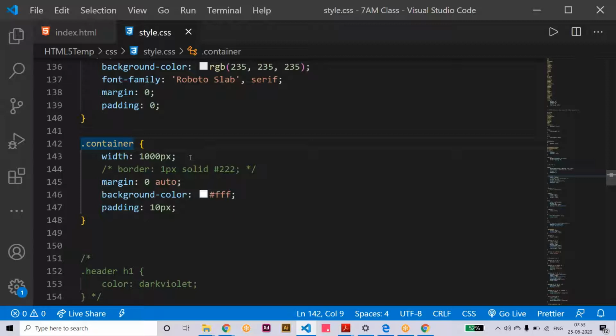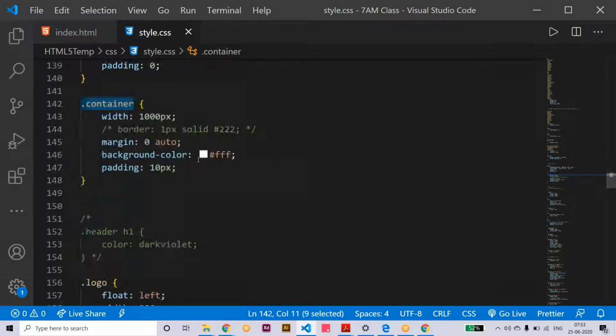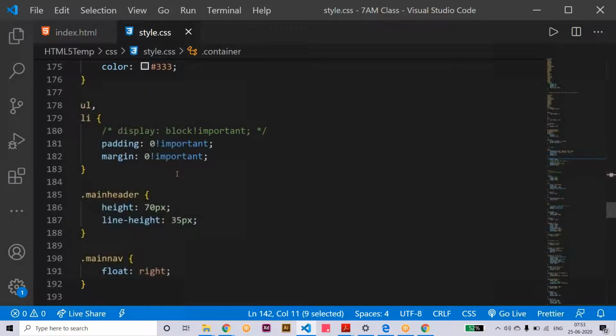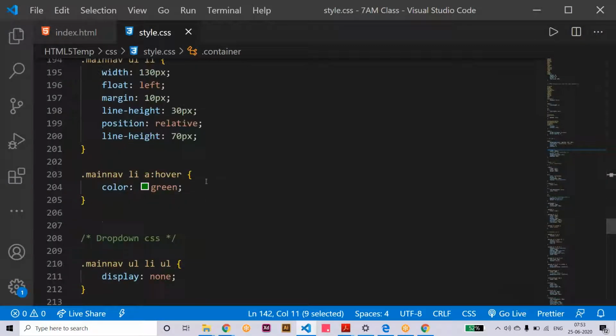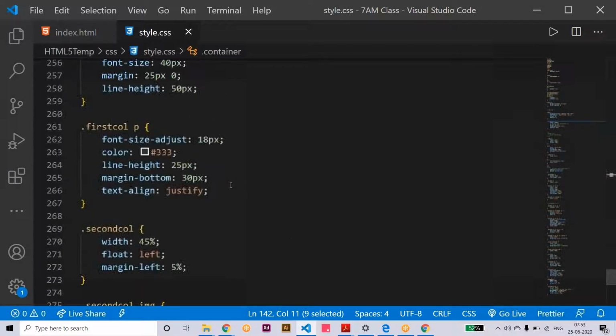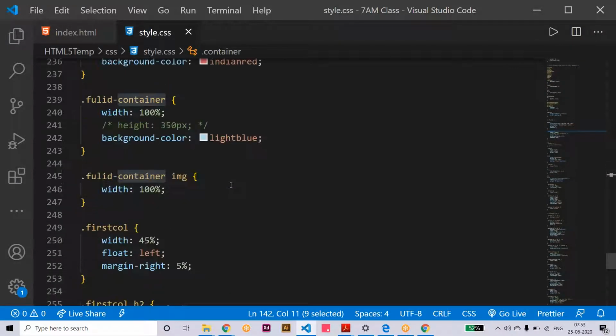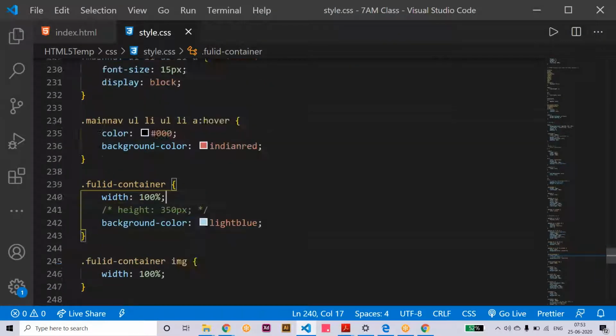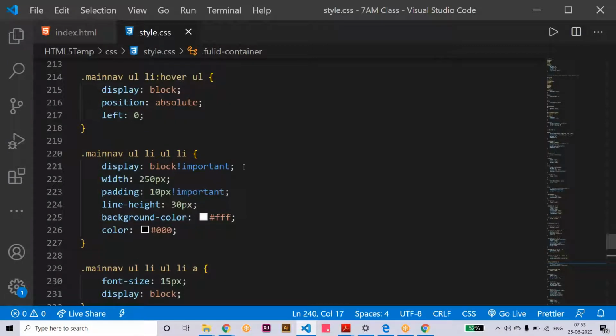For the fixed container, this is the class, but for the 100% container, it is the fluid container I created, right? Where is it? Yeah, on the bottom, I can see fluid container. Yeah, this one. Fluid container, for the 100% requirement. So like this you can apply, and here display block.